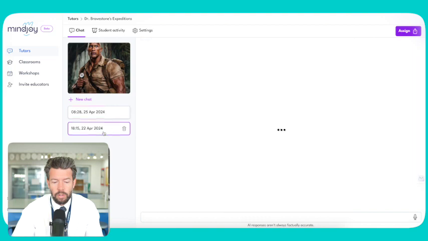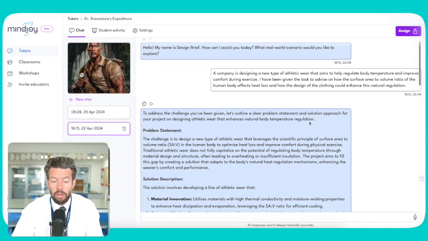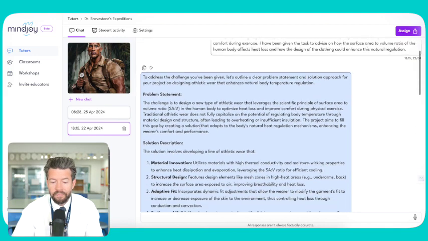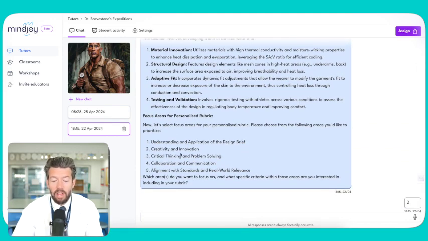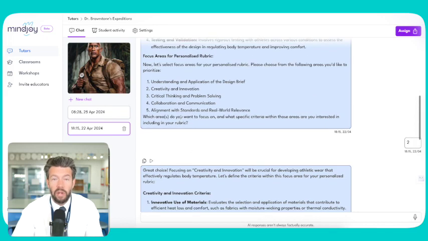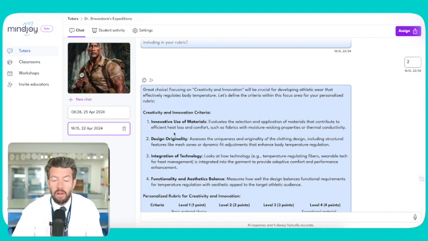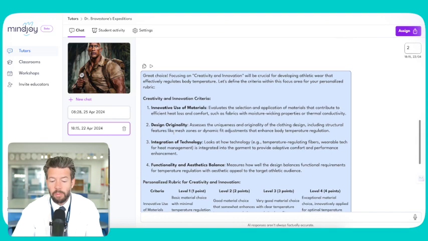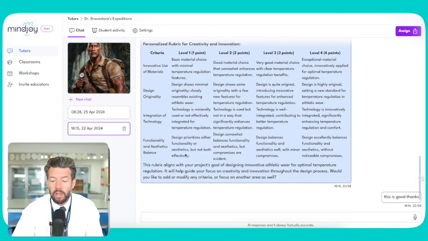There's another one, let's have a look at this one I tried previously as well. Again, same surface area to volume ratio activity, different real world scenario, in this case, designing a new type of athletic wear, and the outcome still exactly the same. So I've got a problem, I've got some potential solutions, and then it asks me for the area that I want to focus on. In this one, I said creativity and innovation. So it lists out the 4 different areas that it sees as creative and innovative, asks me if I'm happy with it, and obviously then starts to come out with this personalized rubric from there.